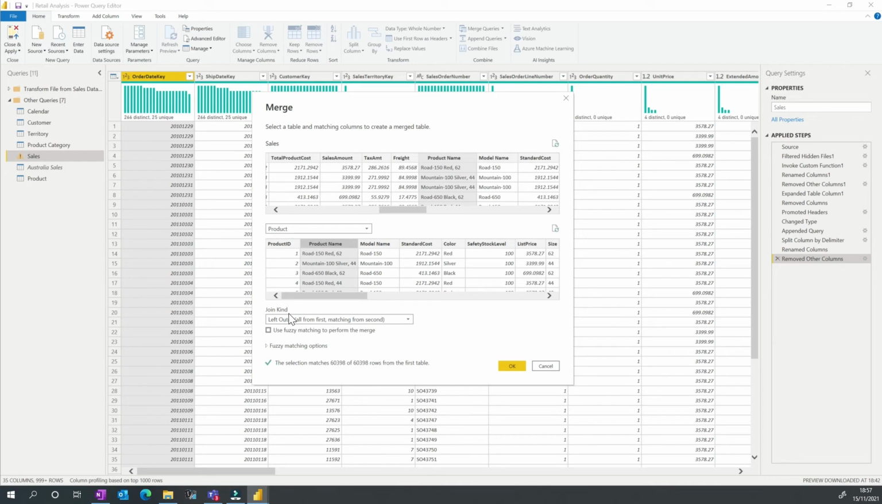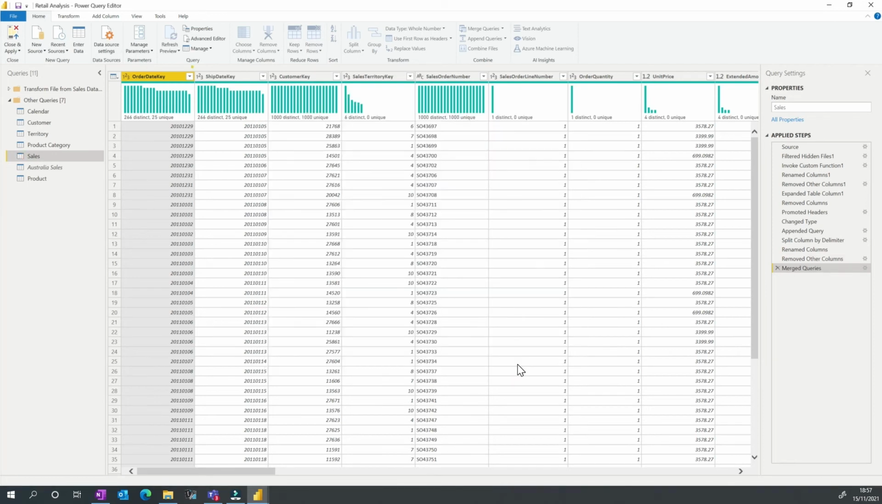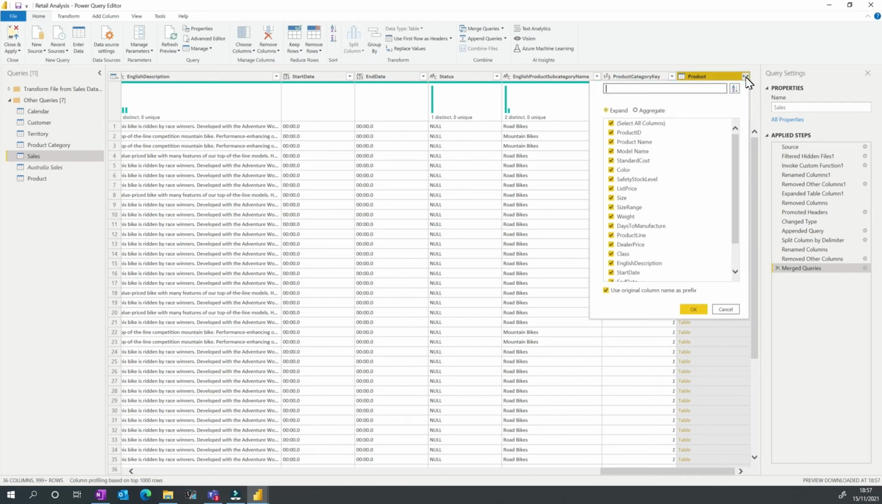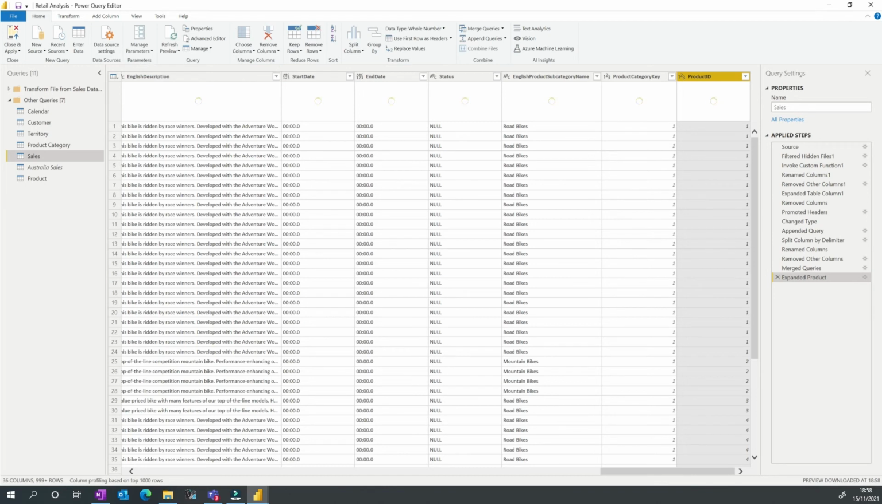Now we're going to leave it as a left outer join, which makes sense: I want everything from sales plus everything that matches from the second one. Then we select OK, and we have this additional column right at the end. If we select the two-sided arrow, Power BI asks what we would like returned, since we're merging sales to product based off the product name. The only thing we want back is the product ID, so I select product ID and select OK.